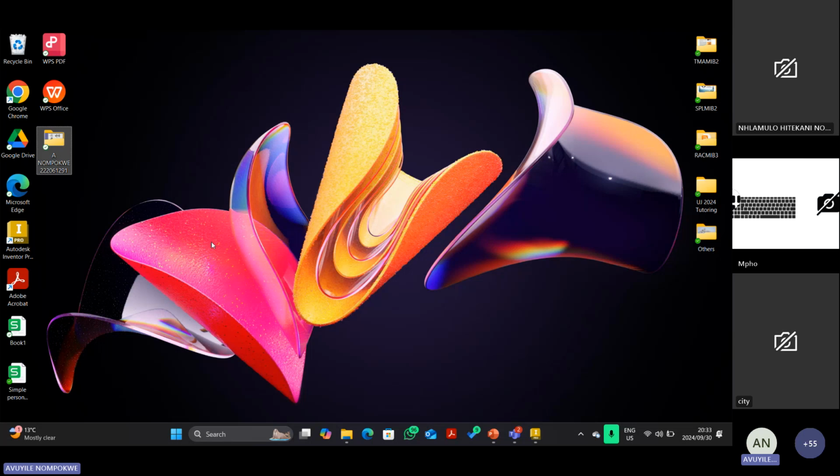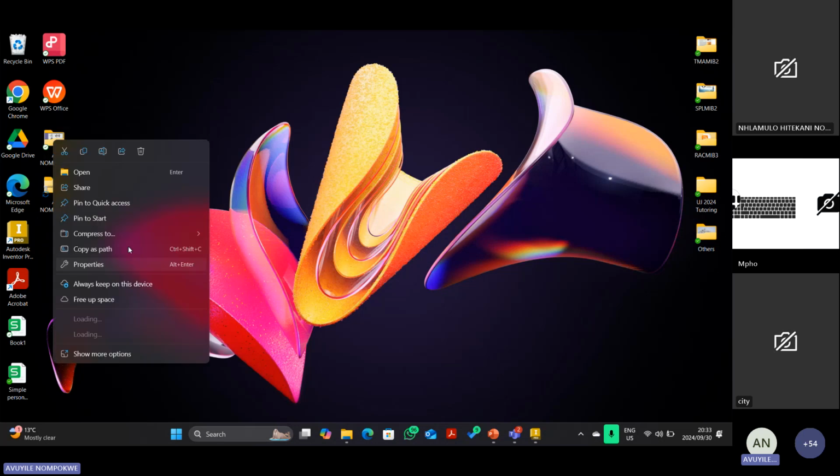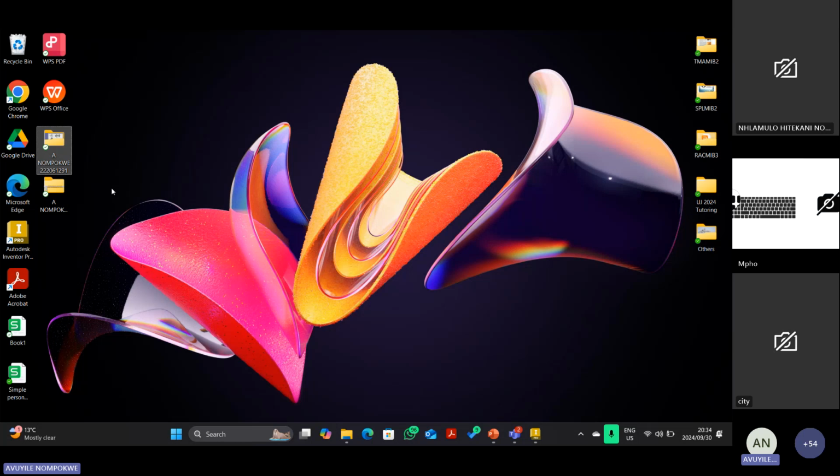Okay, and there I have my zip file. But in the labs, guys, you just click here and then you will see an option that says send to. So you click on that one and then compressed zip folder. That's how it will show there. Since this one is Windows 11, it's not showing like that. So here is my zip folder.